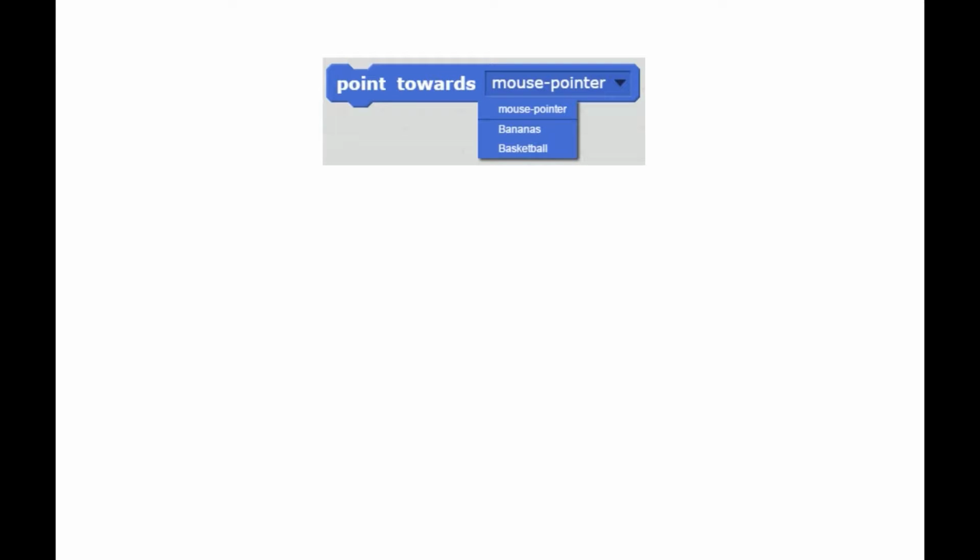Okay, so today we're gonna see another block, and this particular block is called point toward mouse pointer or any other sprite on your stage. Okay, so this particular block falls under the same motion category as before, and it is of type stack. Stack means you can attach any block on the top as well as on the bottom, so you can stack one block on top of another block.